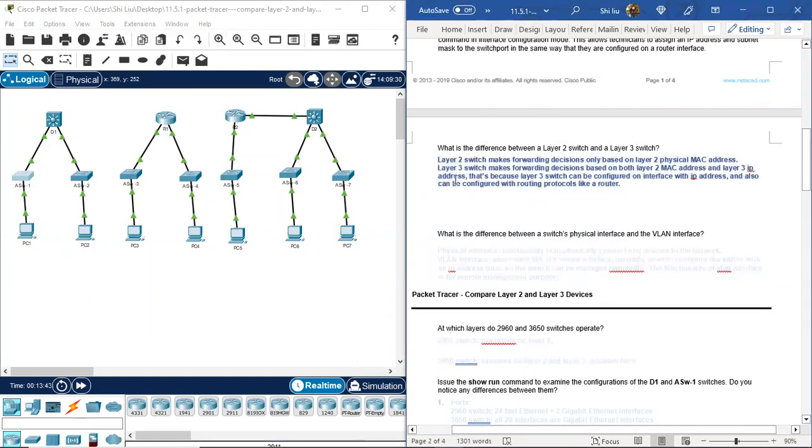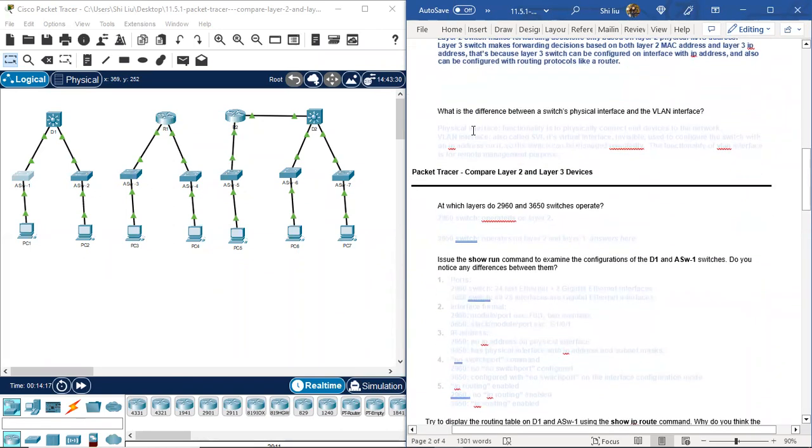So layer 2 switch makes forwarding decisions only based on layer 2 physical MAC address. And the layer 3 switch makes forwarding decisions based on both layer 2 MAC address and the layer 3 IP address. That is because layer 3 switch can be configured on interface with IP address and also can be configured with the routing protocols like a router. That is the answer.